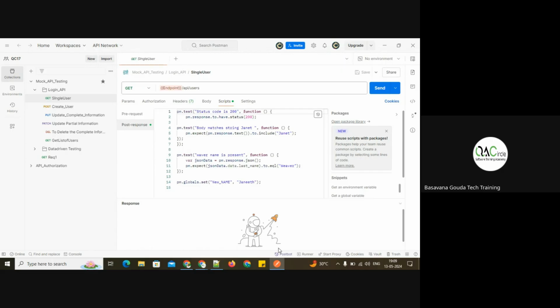So you need to continue the further testing. So when that employee is leaving, he will give you all the data, meaning he has tested all the features. So this is a mock API testing collection, and this is the API authorization collection.